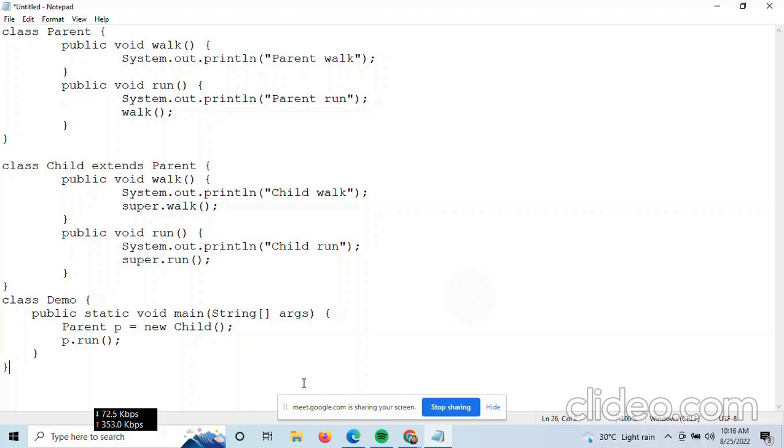Now you have one driver class, Demo. Over there, you are creating an object of the Child class and storing the reference in Parent, right? Yeah. Now with the P object, you are calling P dot run. So how will the execution of this program go when you call P dot run? From where will it start?